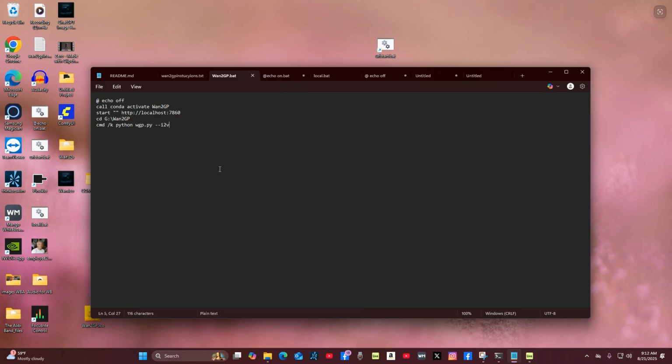Wan2GP with spaces in between, and then start, double quotation, http://localhost:7860, which is where it runs on my machine. So you're going to need to know this. I'm not sure if this is the same for everybody's. If you've run it multiple times, you'll know what localhost it's running at. I don't know if this is the same for everyone.